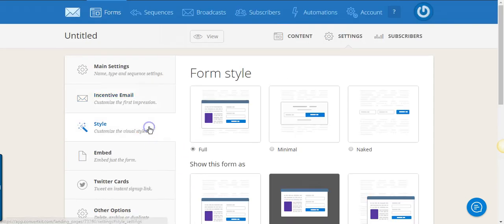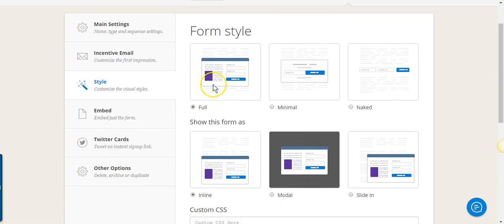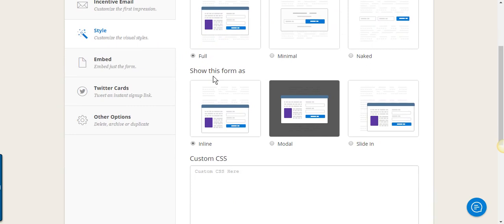You can also style your form, so you can have a full pop-up, you can have a minimal, you can have naked. Those are the three different types of forms we showed you a few minutes ago. We selected the one where we could put the ebook picture. And then you can also choose whether it comes as an inline, a module, where it pops up on the screen, or it can slide in.